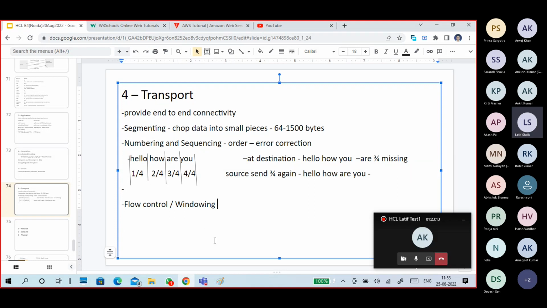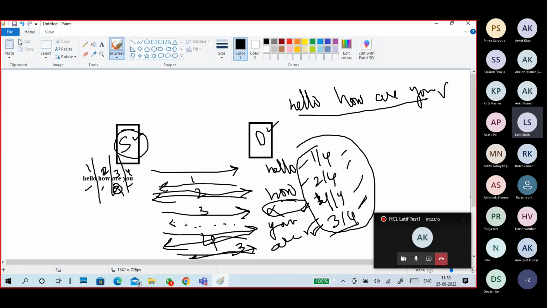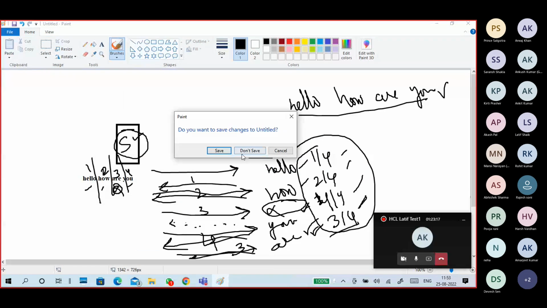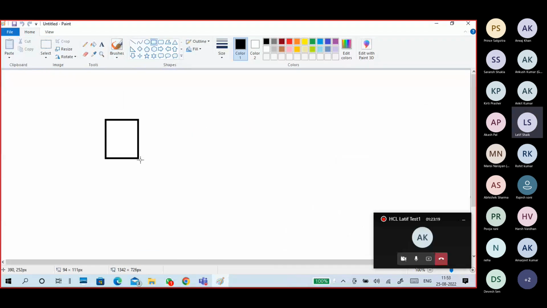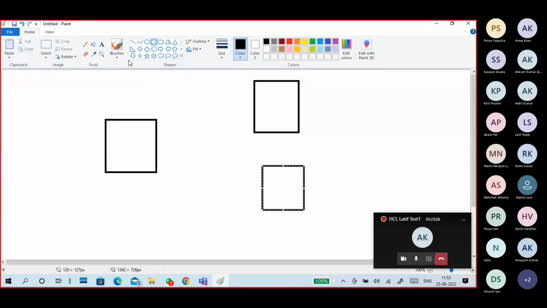What is this flow control and windowing? Look here. For example, I have a PC, and I have another PC. This PC has a 10 Mbps connection. Think like this one is a 100 Mbps connection, and this one is 1 Gbps high speed. This is 100 Mbps.